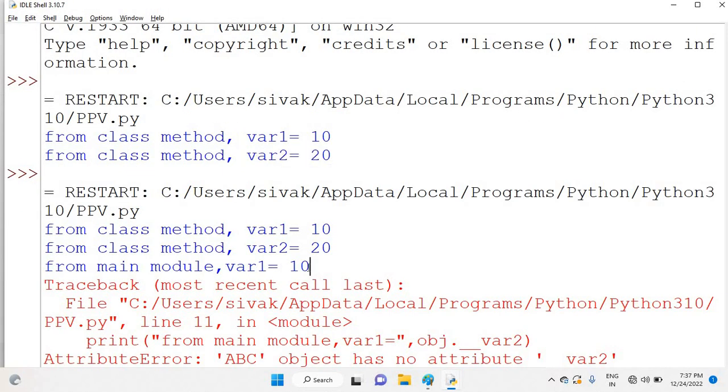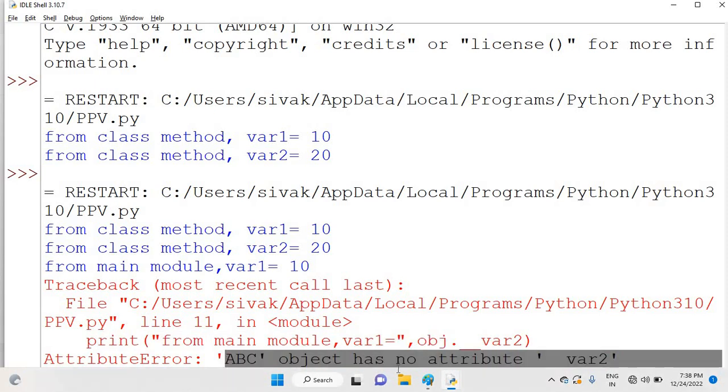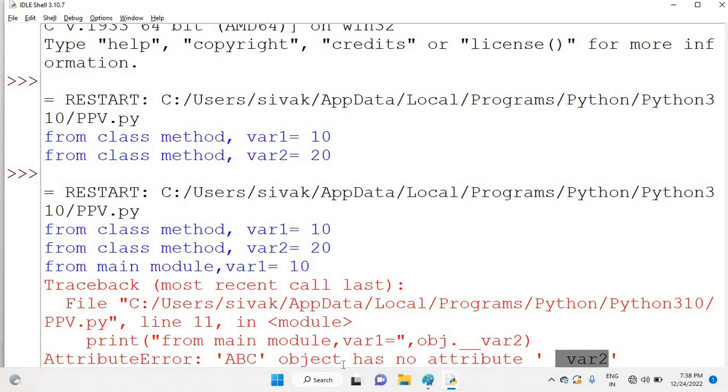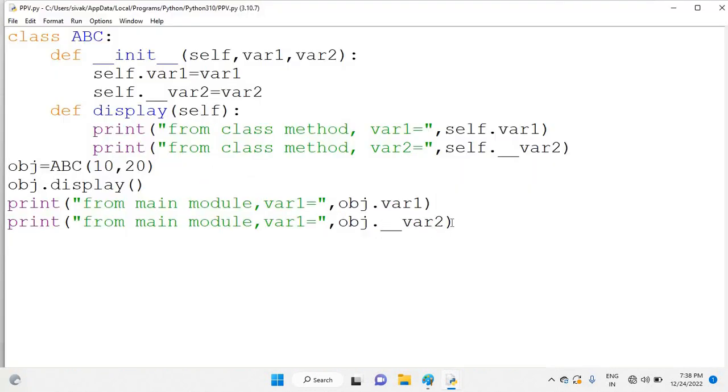See here, the public variable I got out of the class also, but coming to the private variable it will throw an exception. See here, line number 11, we are having an error in the print statement. Attribute error, that is attribute error. ABC object has no attribute variable 2. So ABC object doesn't have that attribute variable 2. So in this way it will throw an error. Got the point? So that means private variables we cannot access from out of the class. That is the point you can remember.